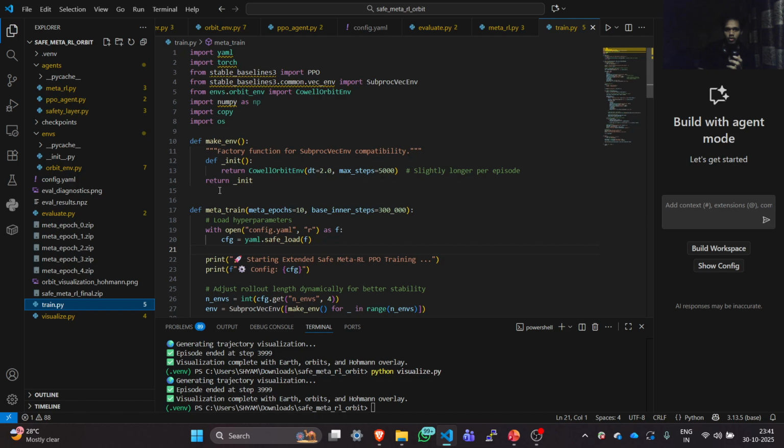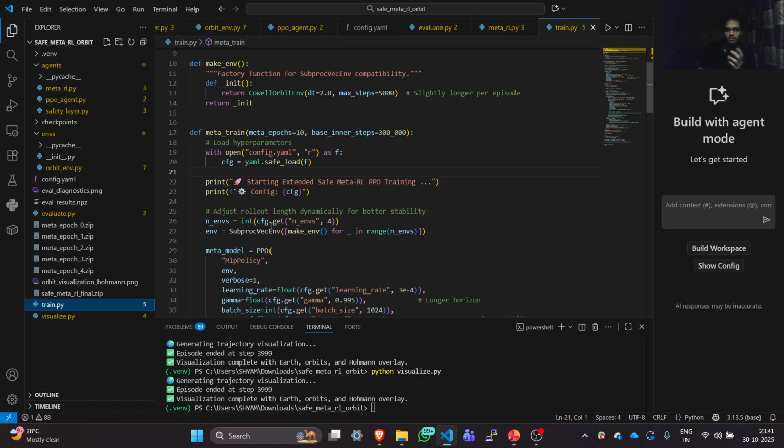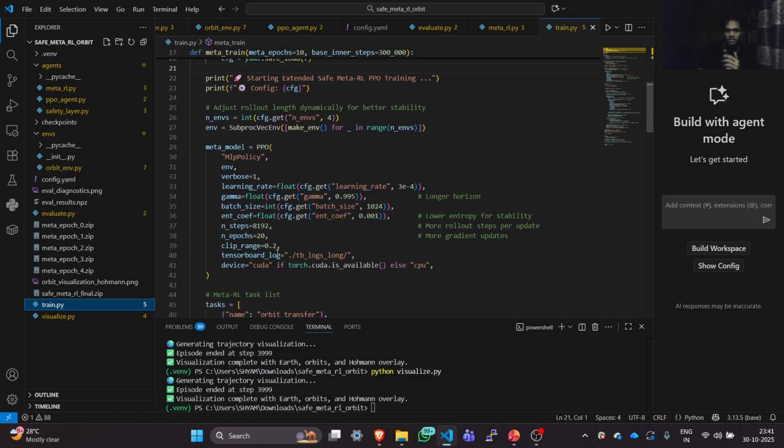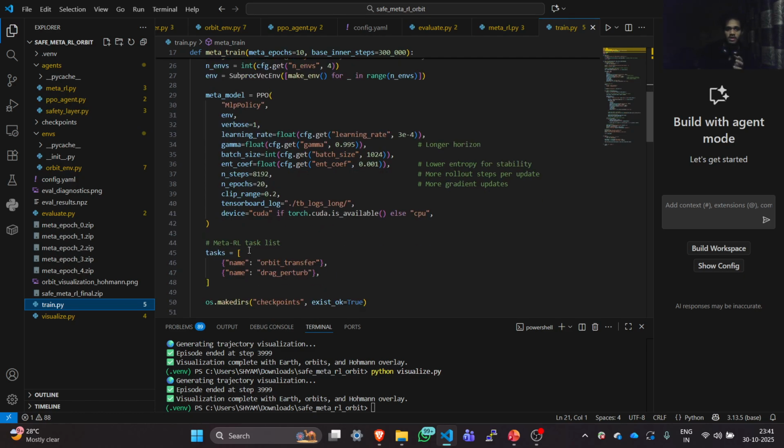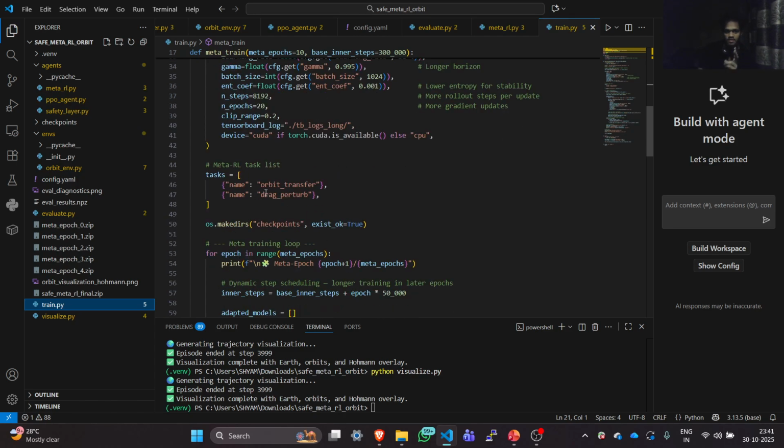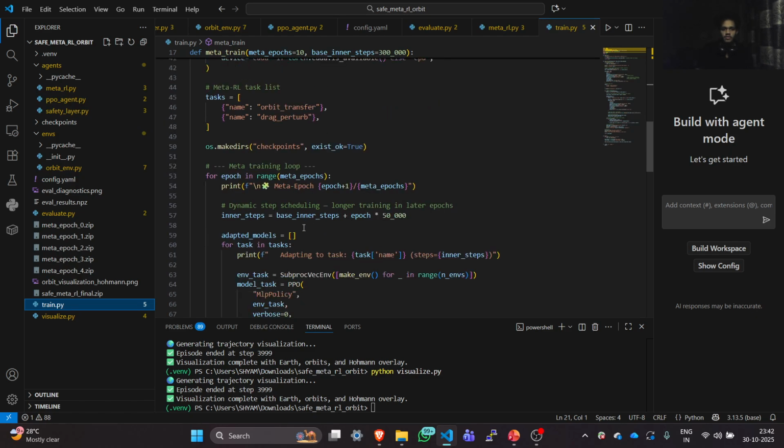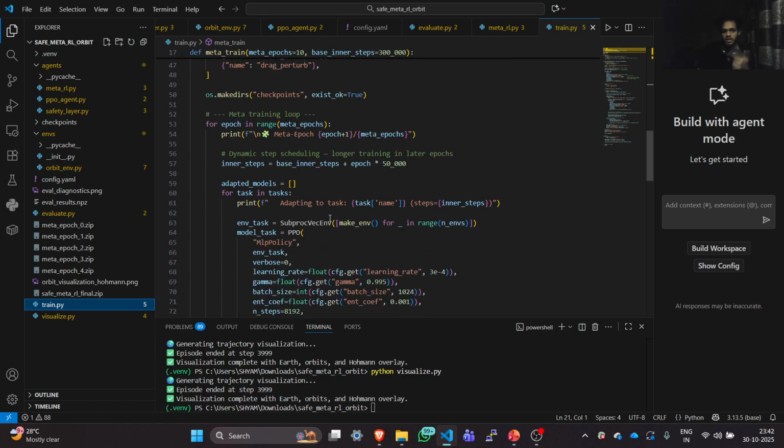This makes an environment and trains the meta agent, inside which the meta model is described over here. And then inside it has two tasks, as I said. One is orbit transfer and another is drag and perturbation. So we have created model checkpoints during training. And also, for each meta epoch, both of these agents are trained iteratively.